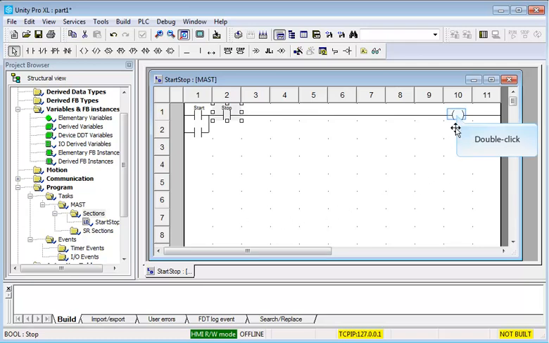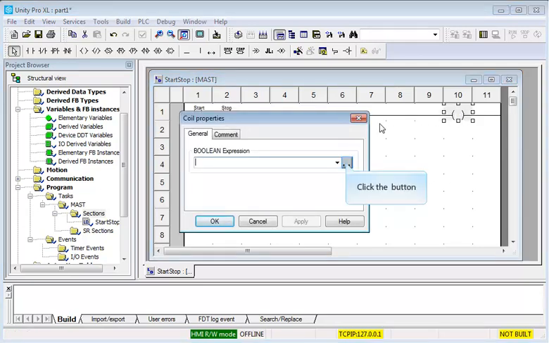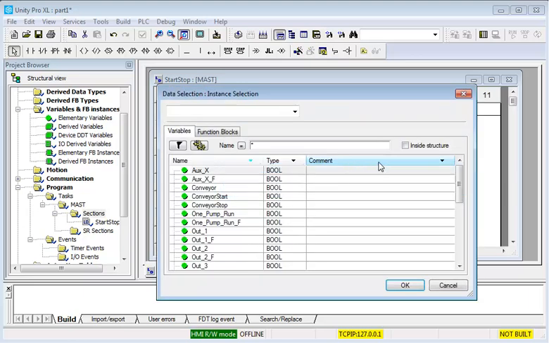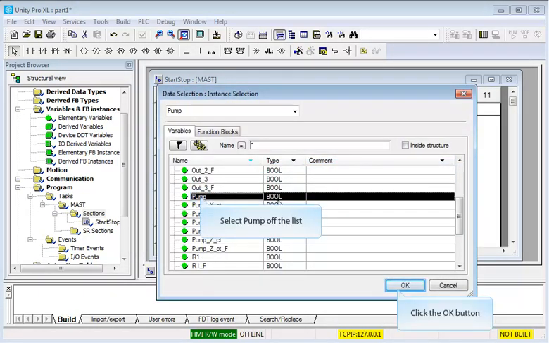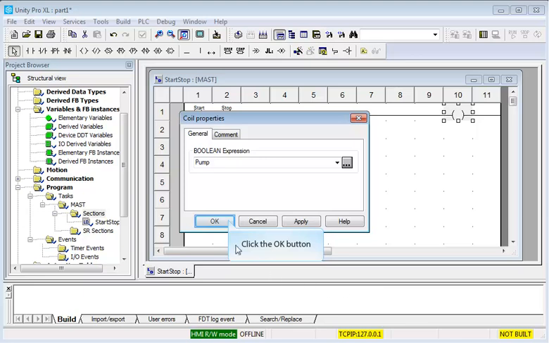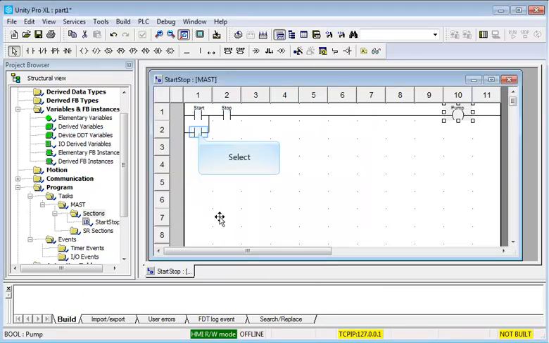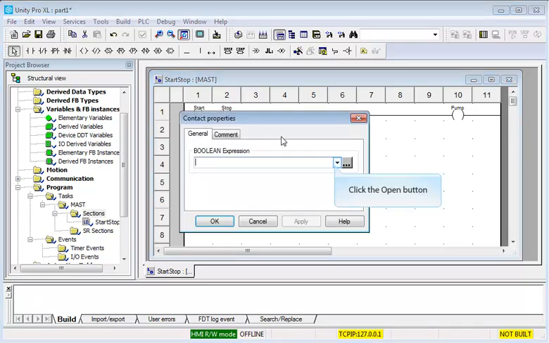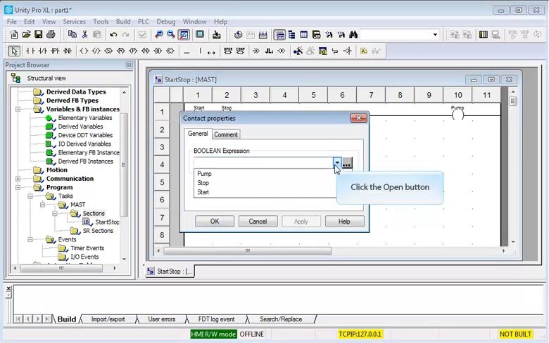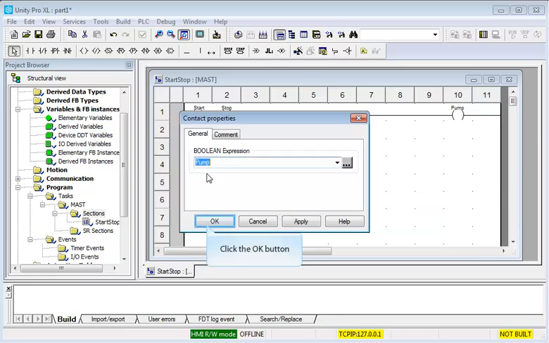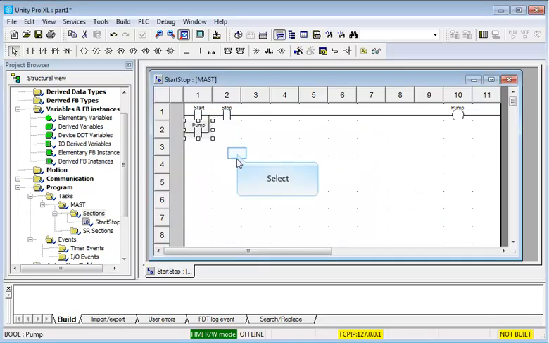We need to label the coil. Pick that off the list. Let's pump. There it is there, pump. OK, OK, and this contact here is also labelled pump. The program will remember the last 20 objects that we used. So if I click the down arrow here, I can pick pump off and then use that.